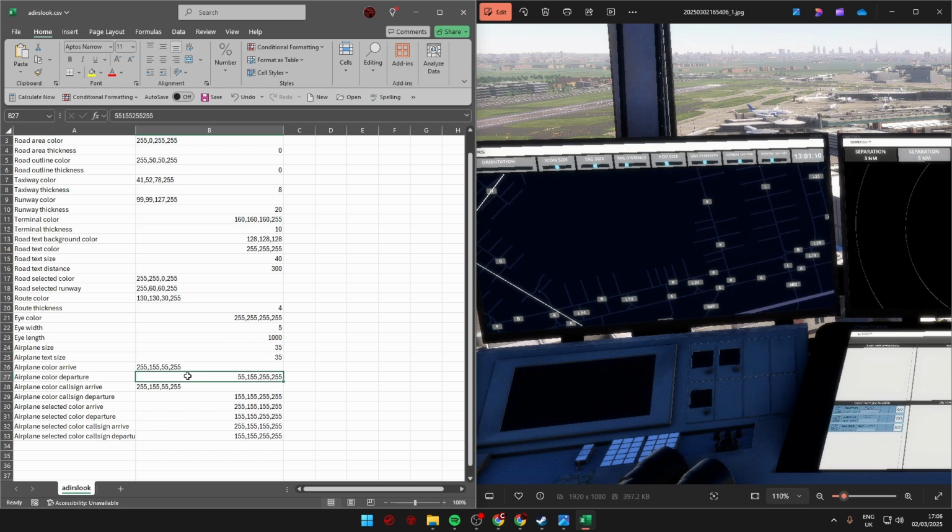Airplane color, you can change the color of the icon and it's a separate color for arriving aircraft versus departing aircraft. You can have the call sign a different color, but you can see by default these are the same color. I'd recommend keeping them the same. You can have the same for a departure. And then each selected aircraft will become a different color as well.